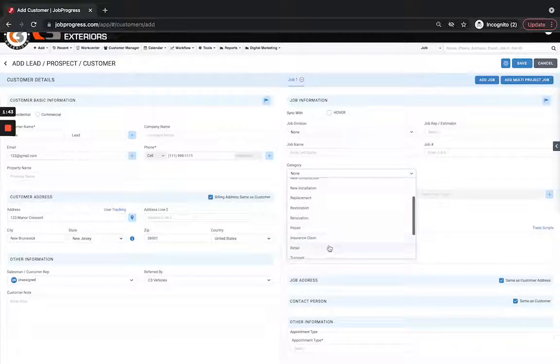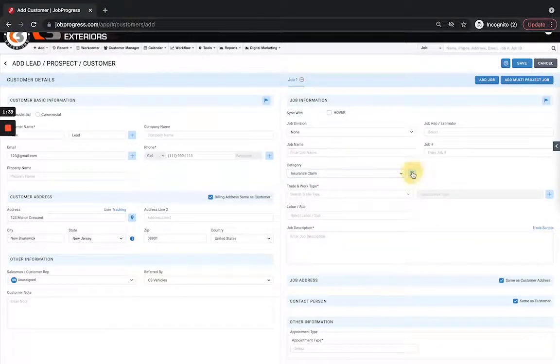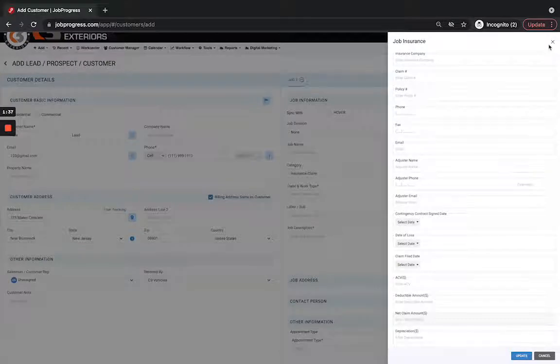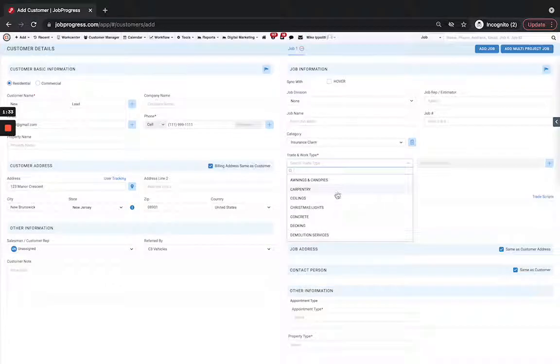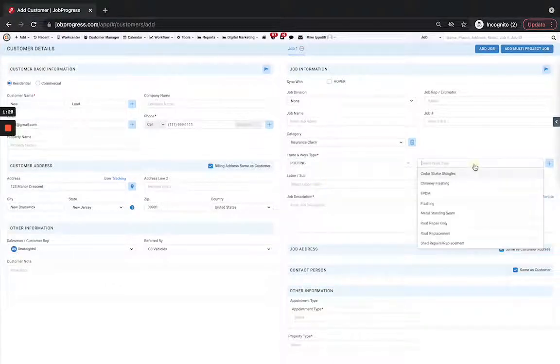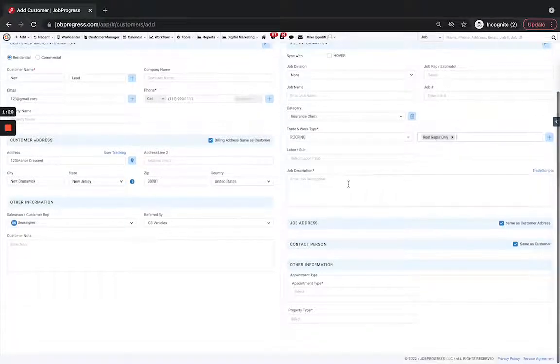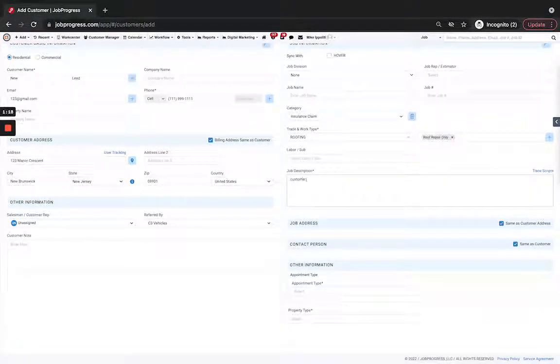Category, if you happen to know that it's insurance, let's hit insurance claim. This would then open up another area where you could put the specific insurance info. If we don't have that right away, not a problem. We can always backfill that later. Your trade and work type, we're going to ask them what exactly is it they're looking for us to do. Let's say roofing. From here, we could put in specific work types. If we know that it's a shingle roof or a metal roof, a repair only, we can enter that information. Job description, customer claims hail damage on roof.